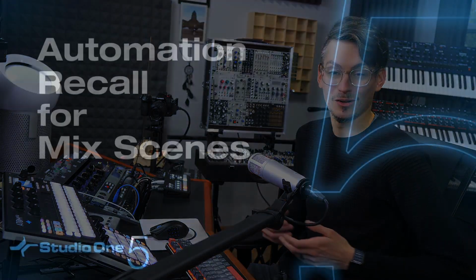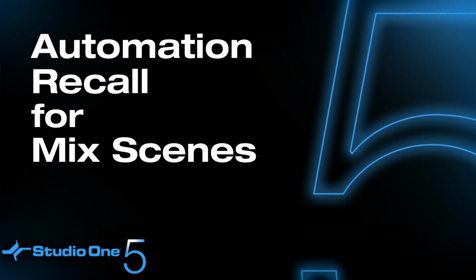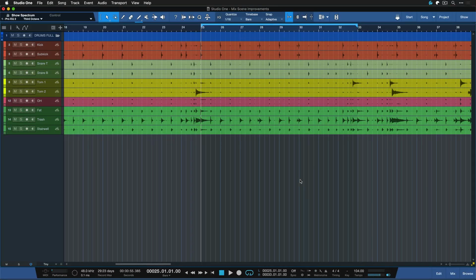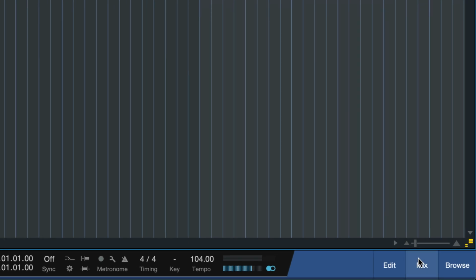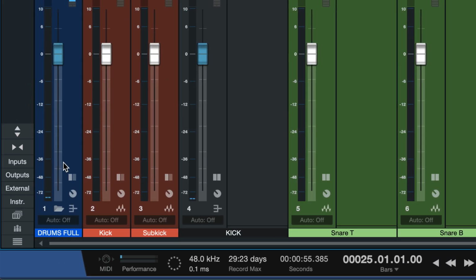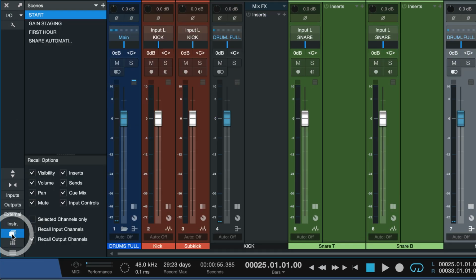Another fantastic improvement in Studio One 5.5 is that mix scenes are now able to recall automation, which makes them even more flexible and versatile. Let me show you. If you're not aware, mix scenes were added in Studio One version 5, and you find them when you go to the mixer console here and then click on this button. This will open up the mix scenes.